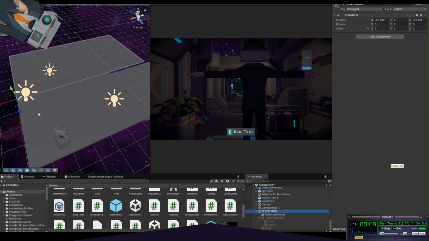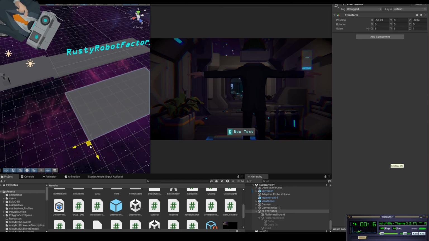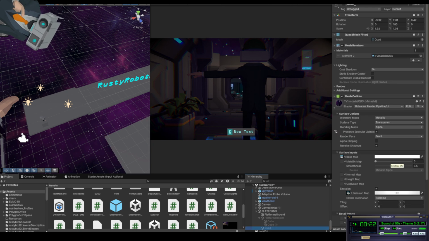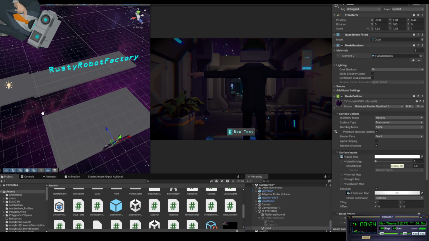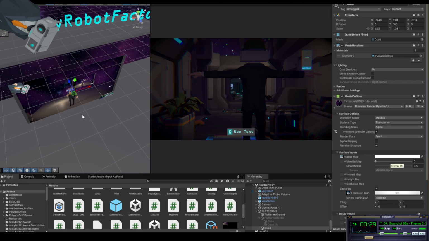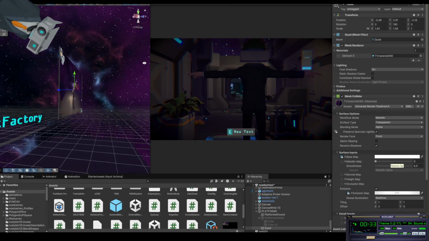Okay, let's move platforms out of the way. That will not work quite as intended. It'll have to be its own little area. There. We'll move platforms out of the way. And then we can have our own separate spot. For instance, here's the TV screen. There. Oh, in fact, having a Rusty Robot Factory in the background might not be the worst thing either.